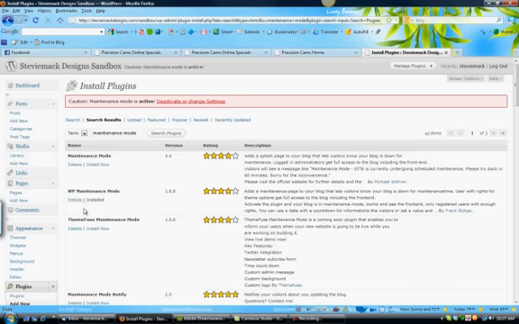And the one I like here is the WP Maintenance Mode plugin. There may be some other ones that some folks like to use. I use this one all the time. It's very simple to use. Since mine's installed already, it shows installed here. Otherwise, it would show install now.